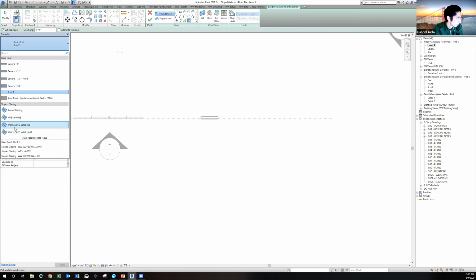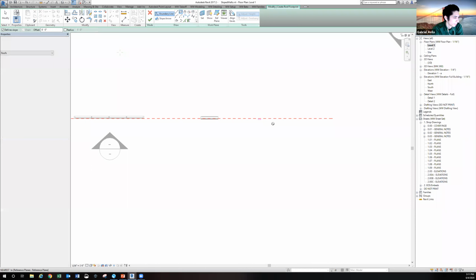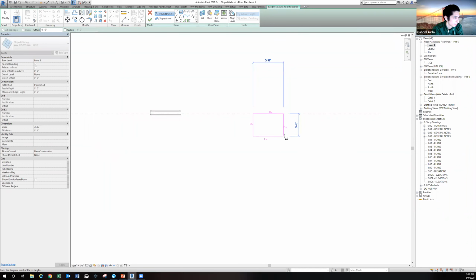I made a slope wall RO and a slope wall unit. For the purpose of this, I'm going to use a slope wall unit. I'm going to create one unit, so I'm going to select that, and then I'm going to create a footprint. What that means is I'm going to use this rectangle. I'm going to start on my reference plane that I made and just create a little box. Let's do 5 feet by 3 feet. And then that's my footprint. To explain this, this unit is going to be 5 feet wide, and this footprint, or the way it's going to slope, is 3 feet. Again, I'll explain that right now.